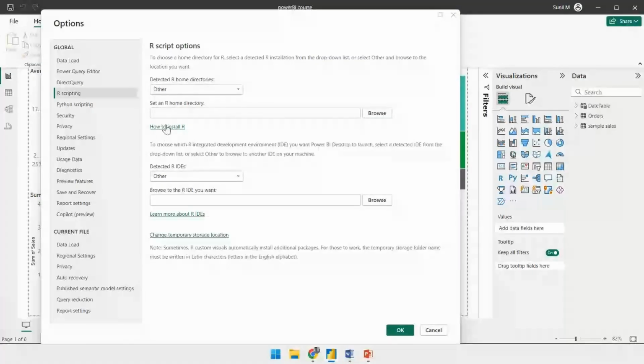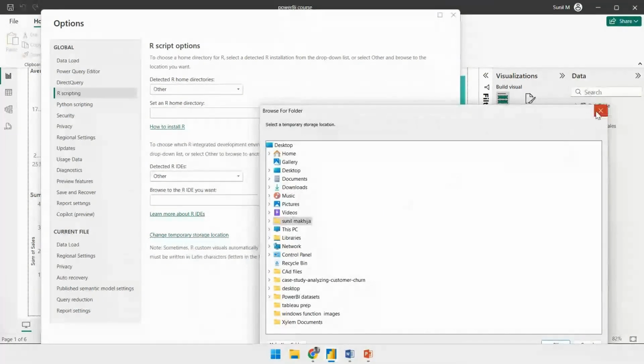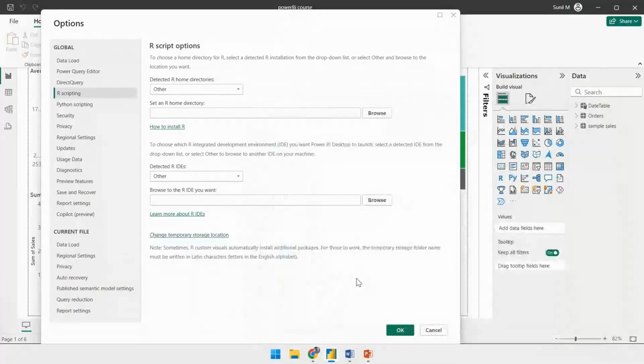If you are using any IDE to use R, you can also select that IDE from over here. If you are not able to find it over here, then you can browse your directory and give the specific file over here. So, let's say if you are using any navigator or any other IDE, you can specify the position of it. Also, if you want to change the temporary storage location, you can click over here and it would then give you the option of changing the location of temporary files for R.